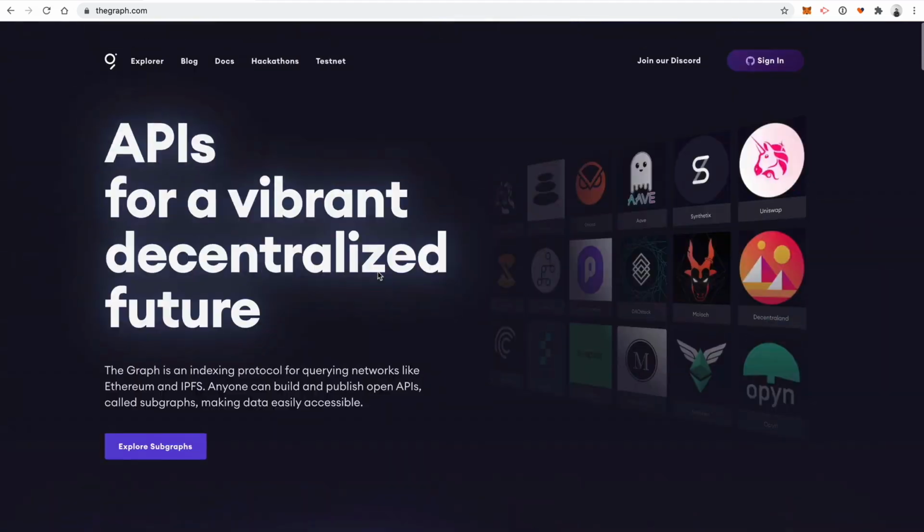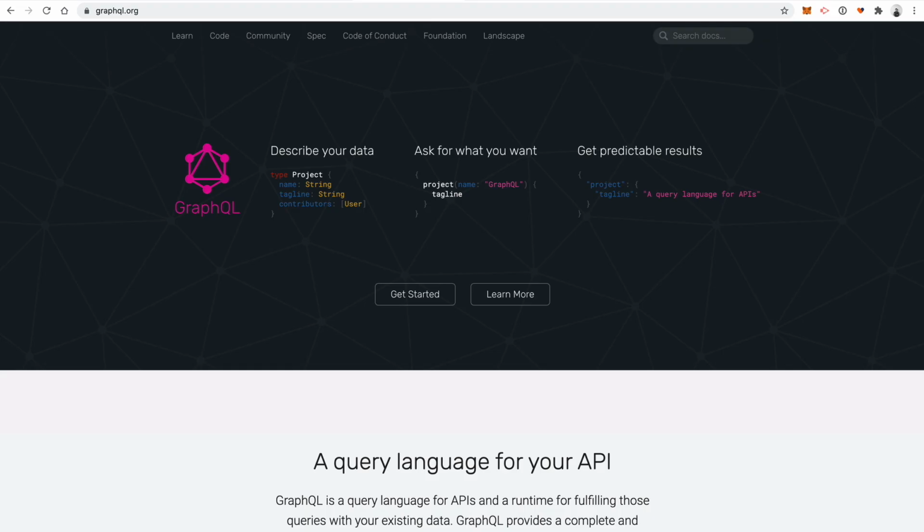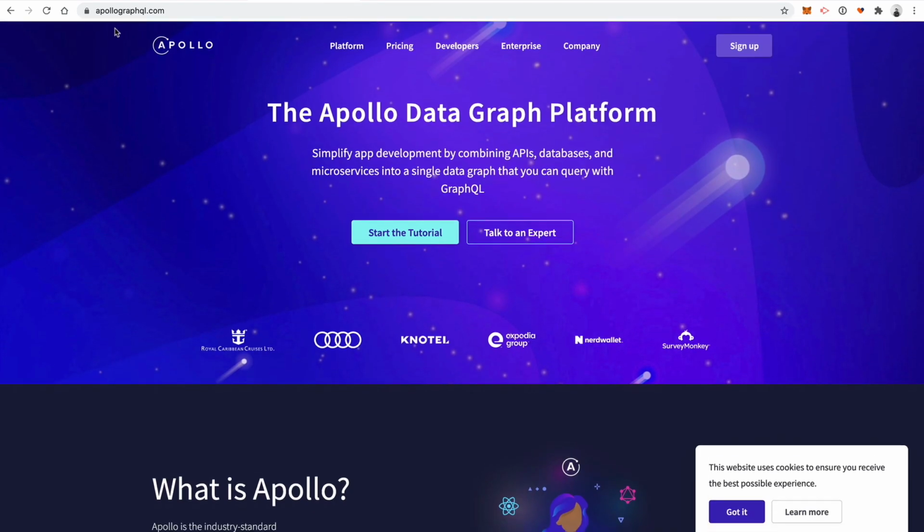So we're going to use The Graph with GraphQL. That's this right here. And we're going to use Apollo inside of our project. So this will all be done in JavaScript. And so, yeah, let me break that down a little further.